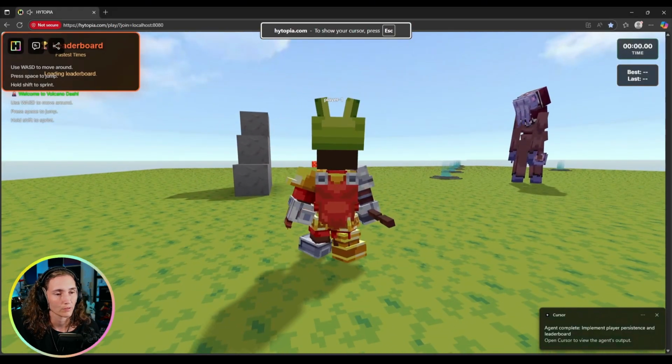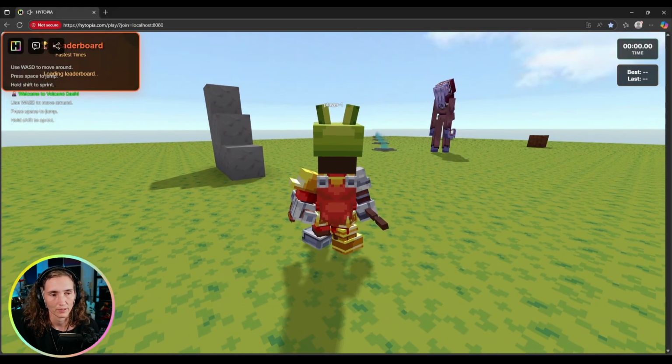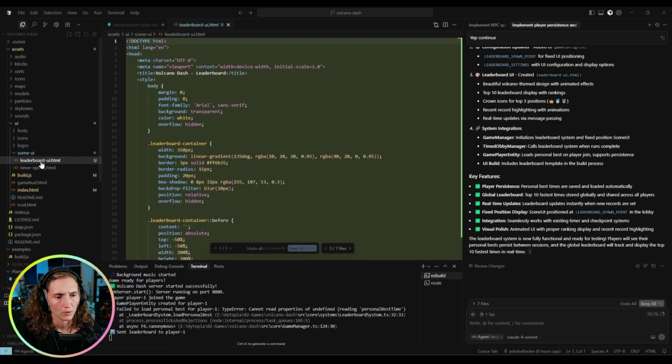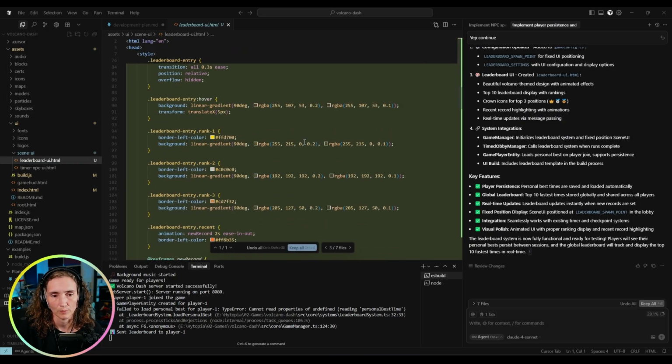All right, so we do have a leaderboard, but it's not a scene UI, right? It's showing up over here as an overlay UI. So let's take a look at why that is. So first of all, let's look at what it's made. So it made this leaderboard HTML file, which is great.